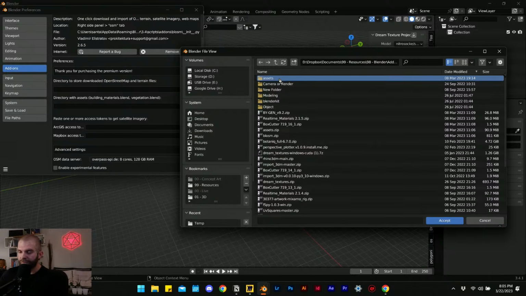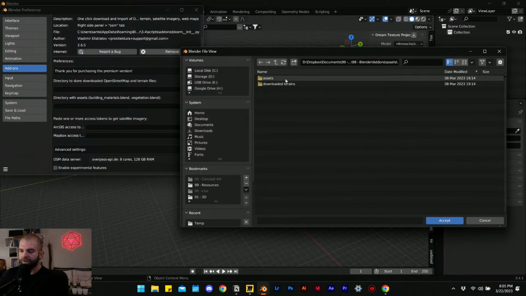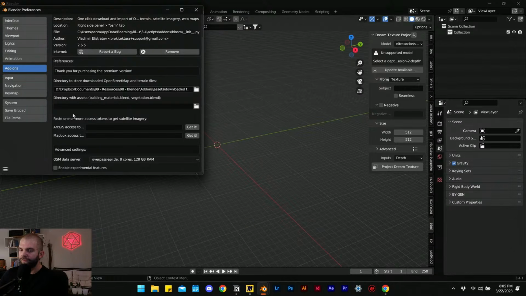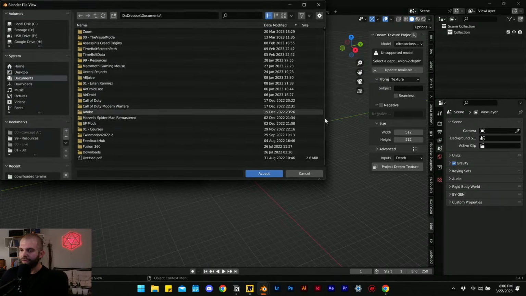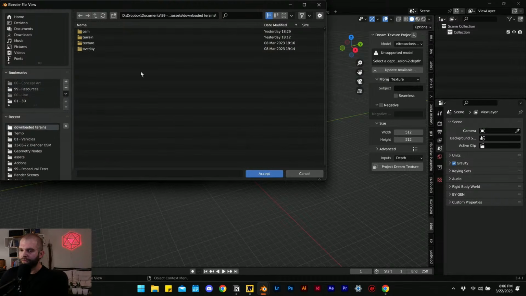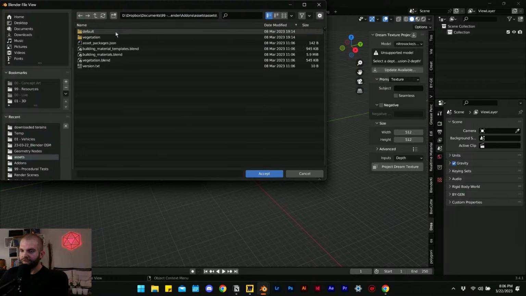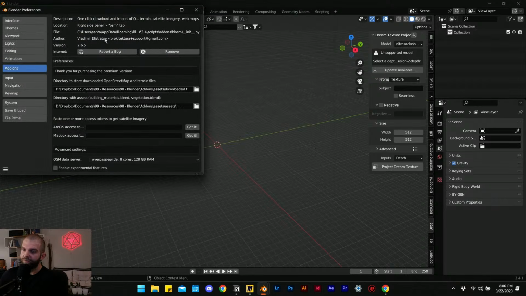I'll go here, and it's a folder called assets that comes with the download. And right here for downloaded terrains, we'll double click in there and be within this folder where it says OSM terrain texture overlay and hit accept so that it goes in with that folder. And then we'll open a new one, go to the same folder, but instead of going into downloaded terrains, we'll go into assets. And with this now in full view, our building material templates, our vegetation, our asset packages, we'll hit accept. And we've set our assets, we've set our OpenStreetMap terrain files.